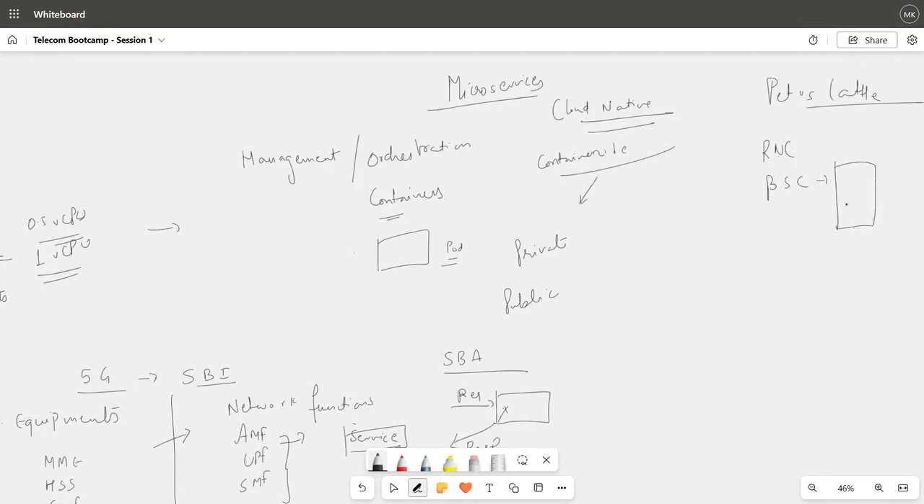Pet means you have to take care of it, right? You have to maintain it on a day-to-day basis. You have to monitor it, just like you take care of your pet. You have to monitor it, you have to feed it, you have to take care of it. Similarly, you had network equipment, which were more of a pet. But then we moved to a concept called cattle.